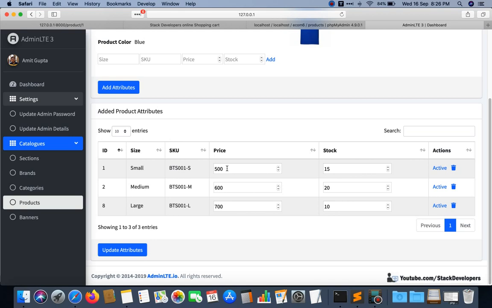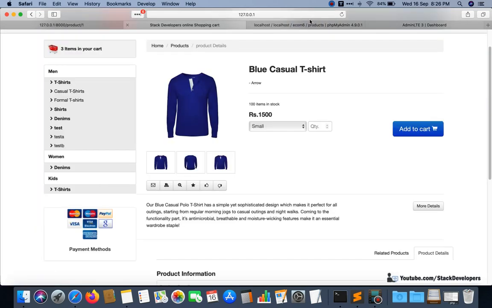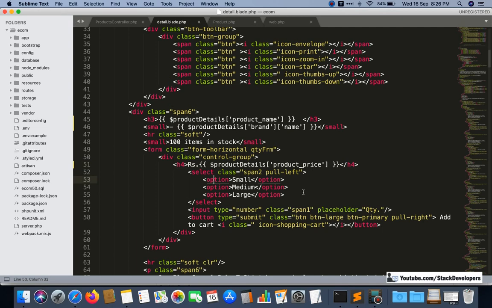There can be different prices, like for small there can be 500 rupees, for medium there can be 600 rupees, for large there can be 700 rupees. Okay, so these prices vary whenever we select the size. So here we will not show small by default.